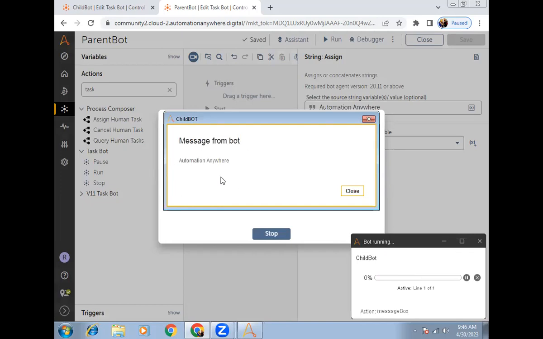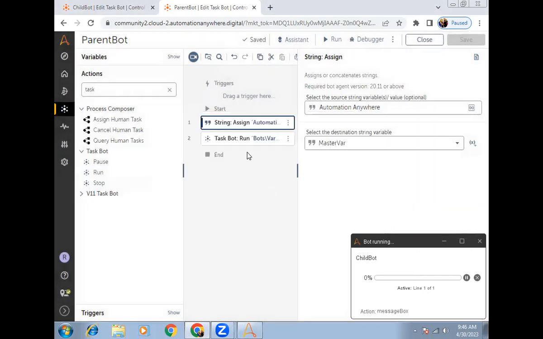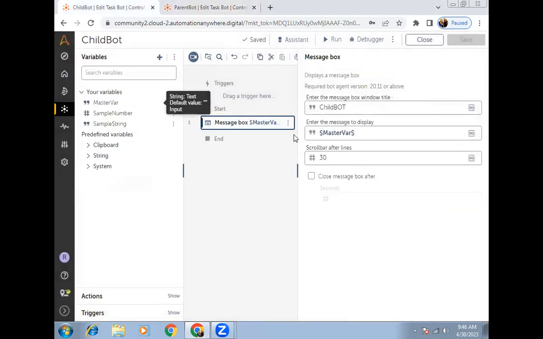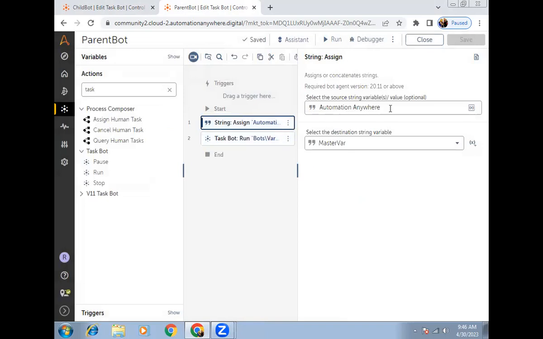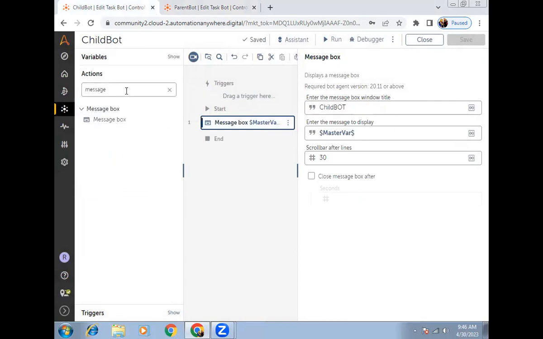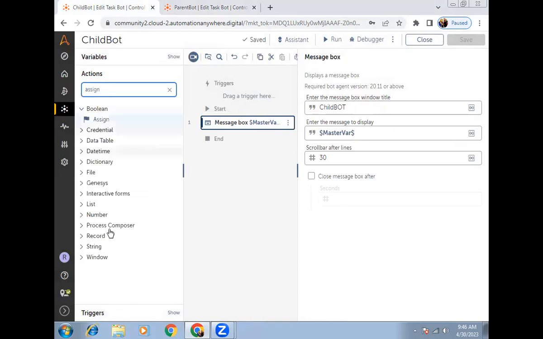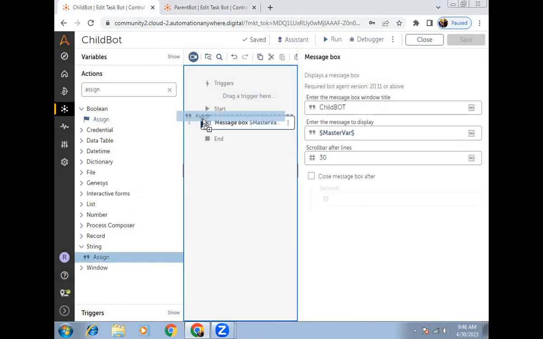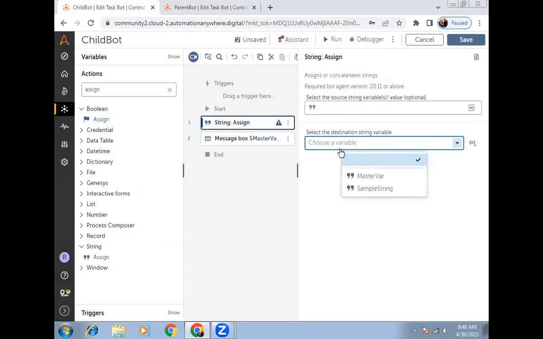So here you can see on the screen we are getting the same values. Suppose you want to change the value, like I assigned automation anywhere here in the parent bot, and I change that value to some other value in the child bot. Let's see whether the changed value comes into the parent bot or not. So I'll go into the assign string operation, and I'll assign some other value to the same variable.